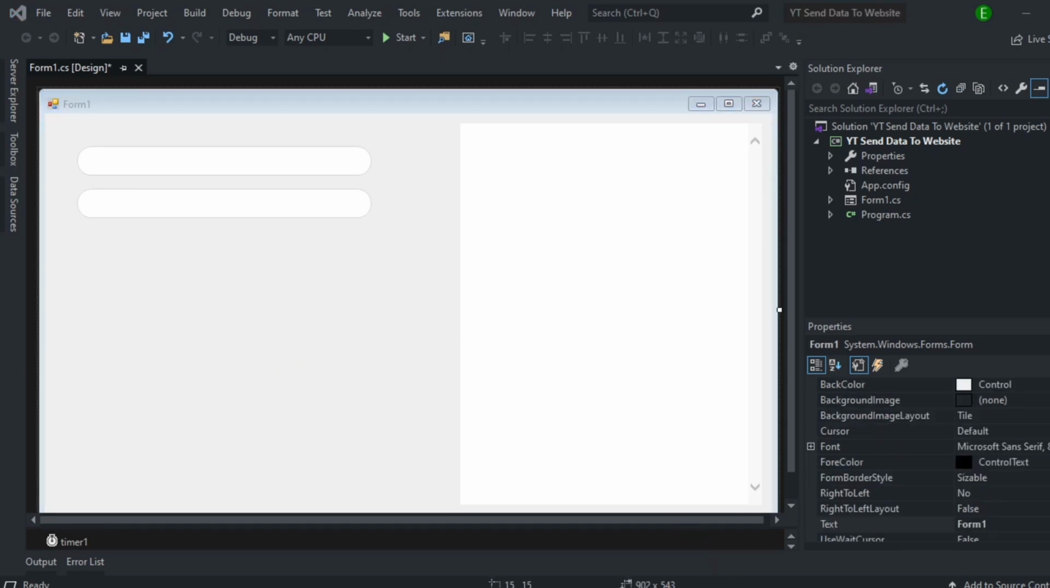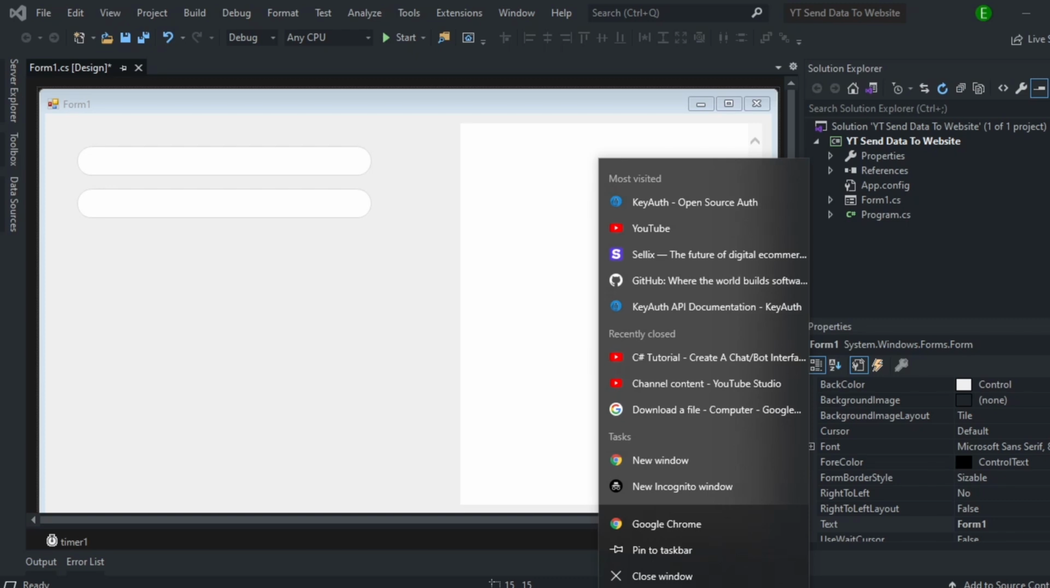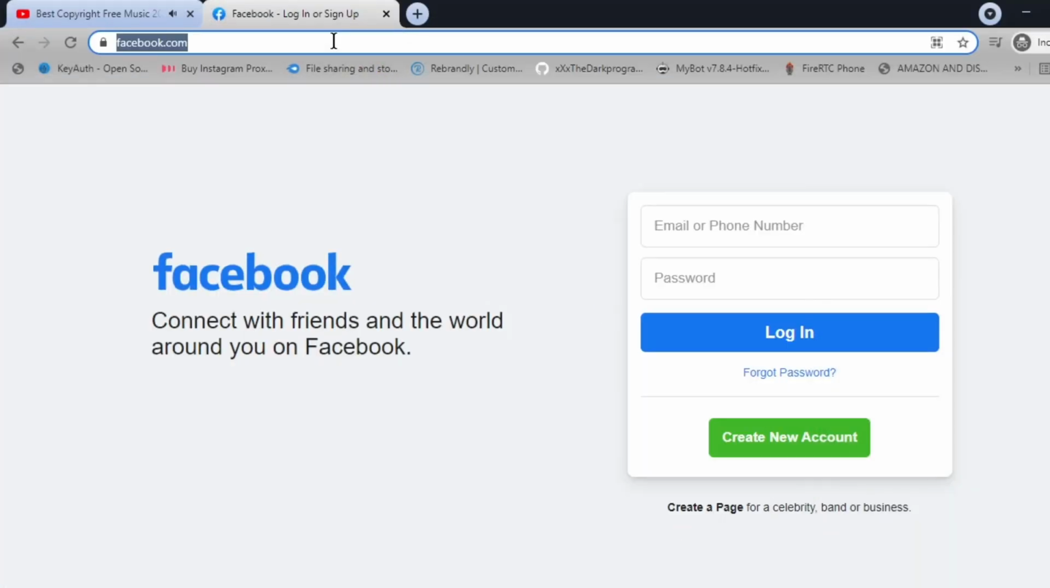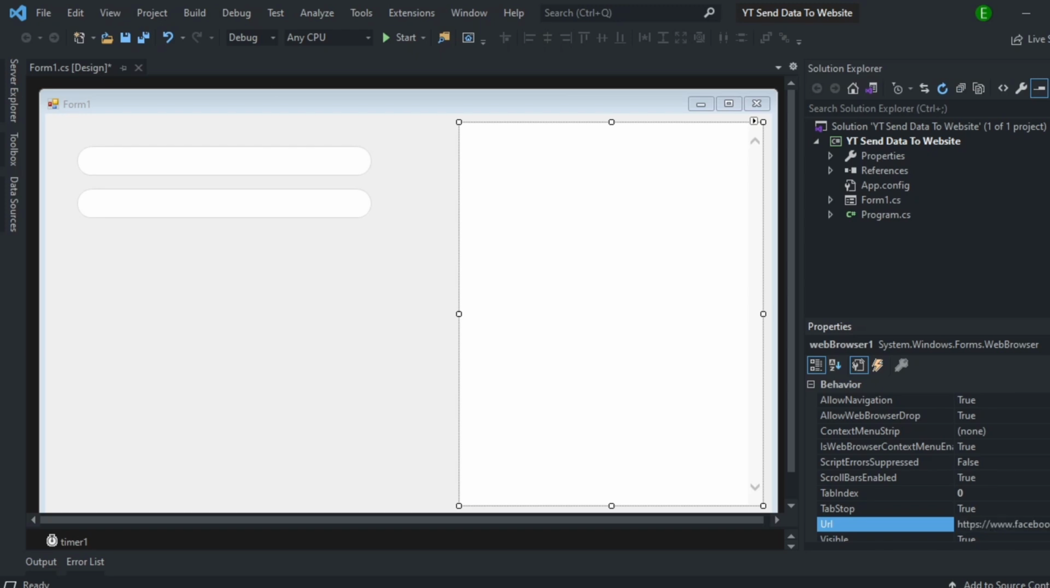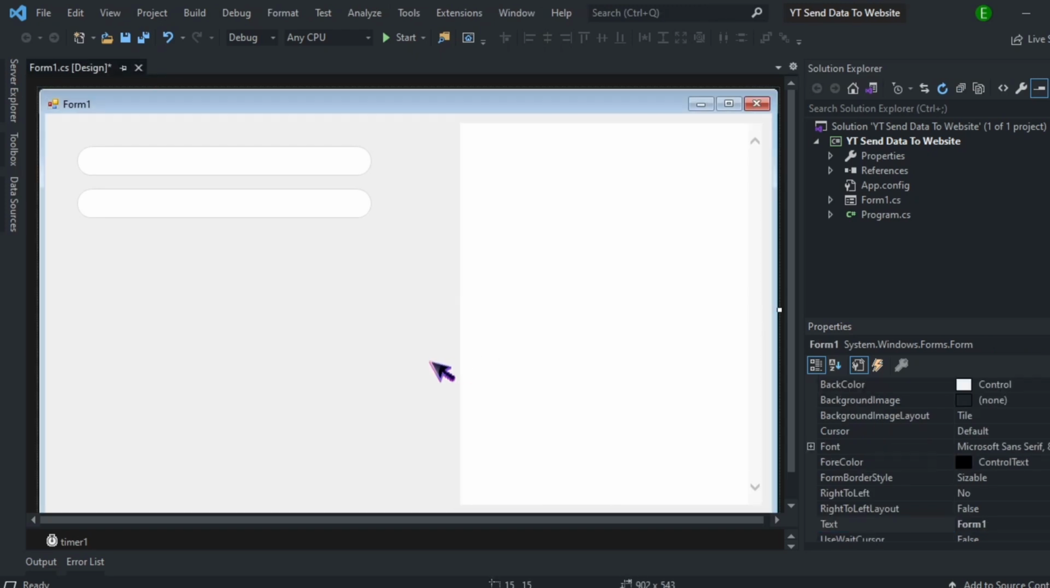So now we're going to go over to Facebook, copy this URL. And for the URL, we're actually going to put HTTPS. And that will be the site that loads.